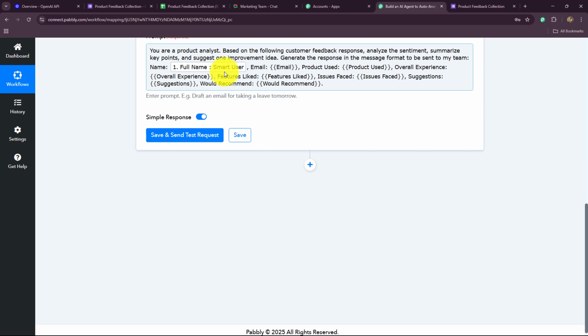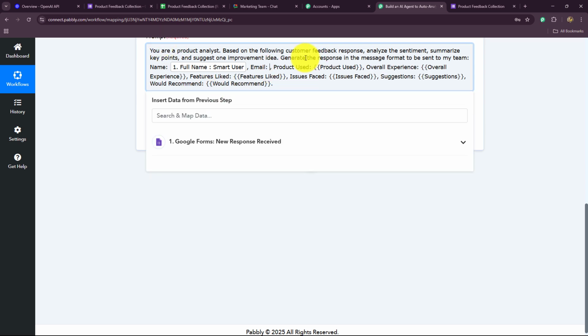That means with each and every new response, automatically it is going to replace. So every time we are going to receive a new Google Form submission by the customer, automatically the name, the email, and all the details which we are going to map in this field are going to be replaced. And in this way, we are going to automate the entire process of generating analysis for each of the feedback form responses. Because if we enter the data manually over here, as we have entered the rest of the prompt, it is going to be static and it is then not going to replace. Therefore, mapping is very important.